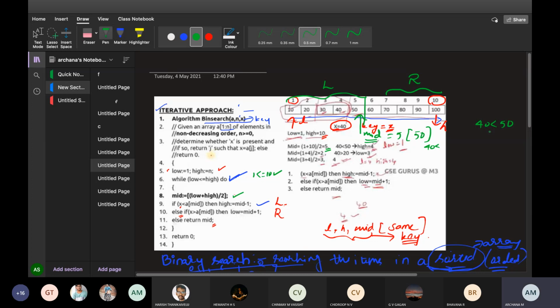This tracing is very important because they will give you this type of array, and you have to trace it line by line and finally show whether the key element is present in the array or not. Okay, whatever it is, look here. 40 is less than 50. The condition is true. So since this condition is true, now we will take only the left hand side.